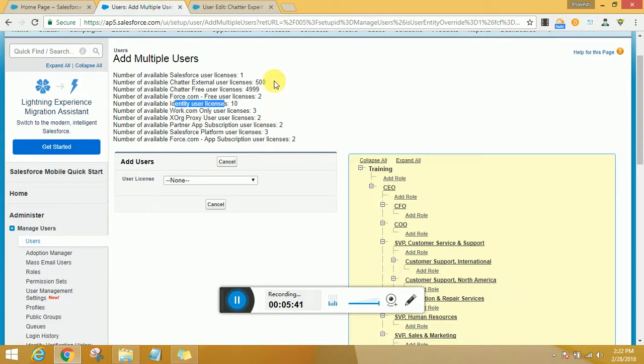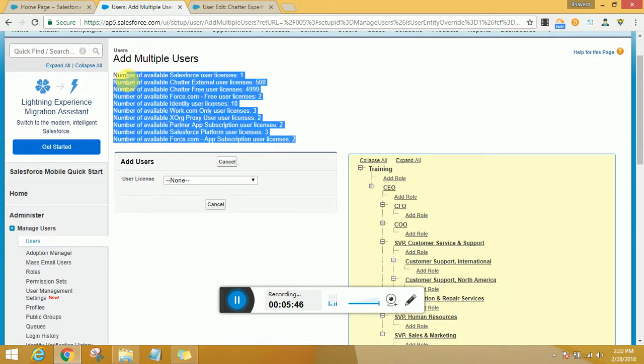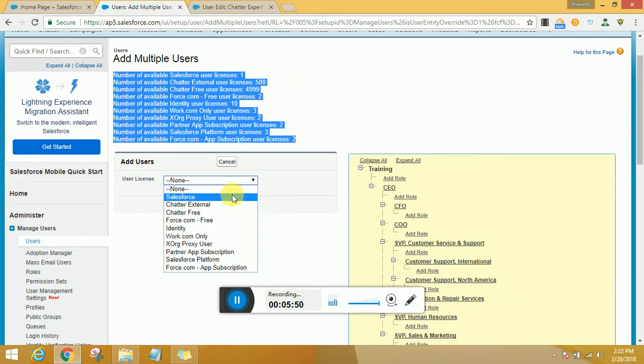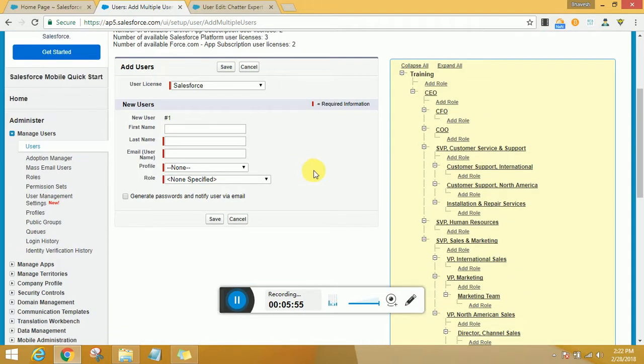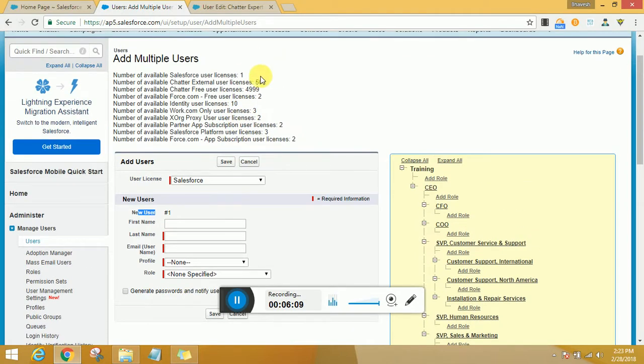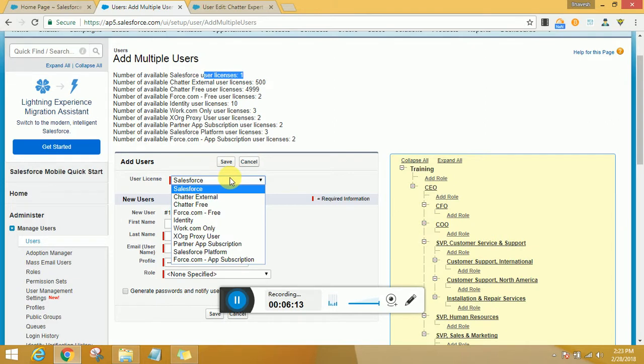I'm going to prepare a document for this and share it next time about this. Now you've got to select first of all the license, and once you select that, note that a maximum of 10 users is what you can create at one single shot. The reason you're not able to see that particular 10 user block of details is because the number of licenses that I have is less for Salesforce.